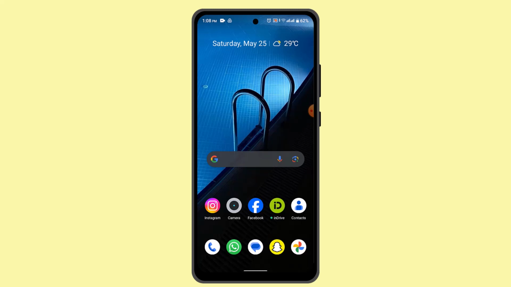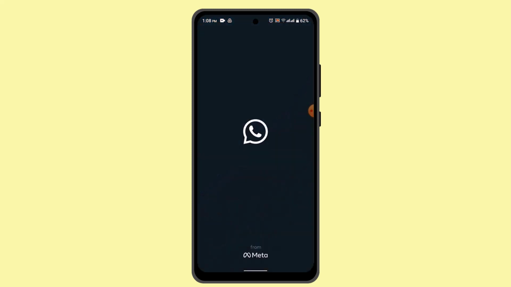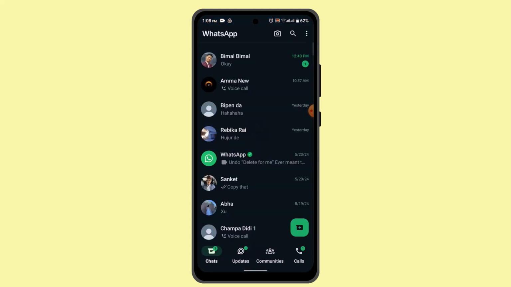So for that case, first of all, make sure that the application is completely up to date. And then to begin with, go ahead and open up or log into your WhatsApp account. When you're logged in, it's going to take you to this page. When here, go ahead and tap on the three dot and go to link device.